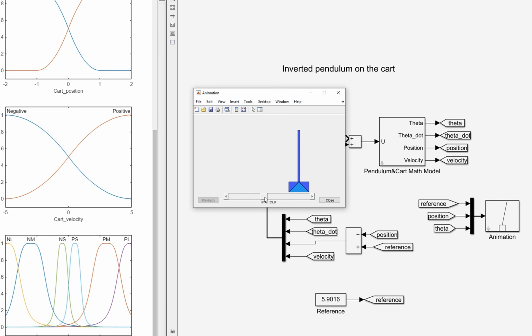Now let's try it in the opposite direction. Okay, it reached the desired position. Everything works well.